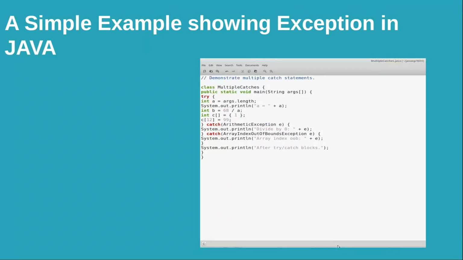Now int b = 68 / a. Here a is the number of arguments and 68 is the number. So 68 by a. If a is 0, then we'll have an error here, which is an ArithmeticException. That exception is being caught over here. If it is not caught, the compiler will again show the error.